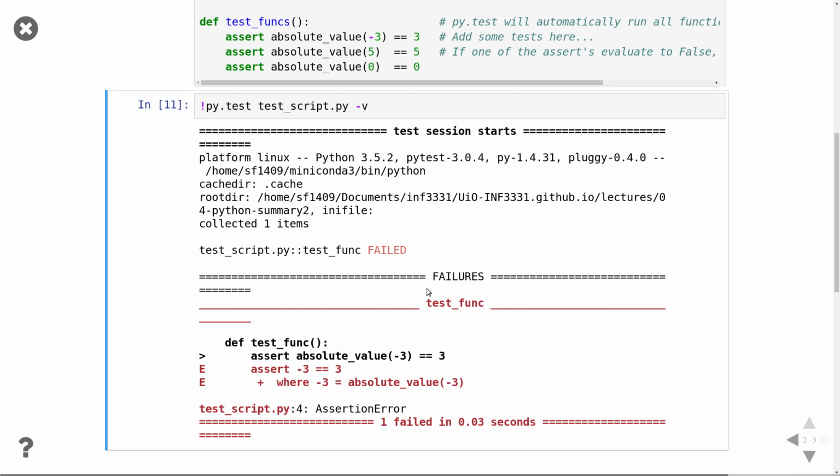So the evaluation of absolute value of -3 turned out to be -3. So it then checked assert -3 equals 3. And that, of course, is false. So clearly, something is wrong, right? We plugged in -3 in our absolute value function, and we got -3, even though we should have gotten 3. So now, what do we do?